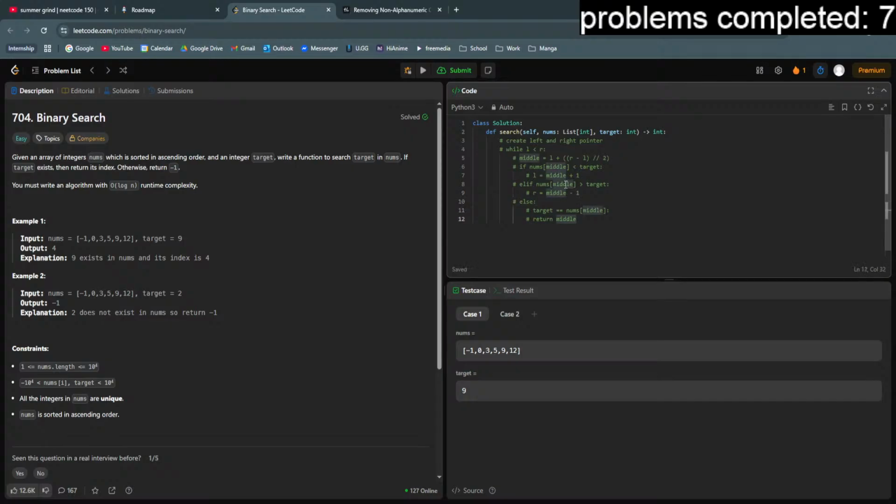And then else, target equals nums.middle, then we return middle. So if it gets to the case where we move L and R and they're now equal, then we can just return false, or return -1. So this seems to be right. Let's double check to make sure that the logic works for 2, just to make sure the shift works correctly.